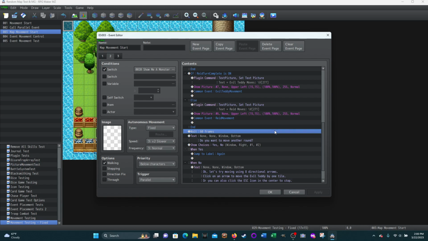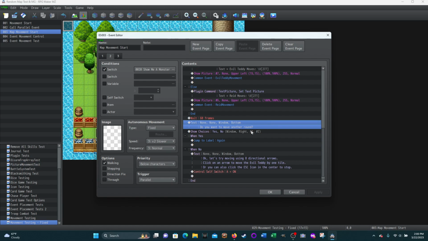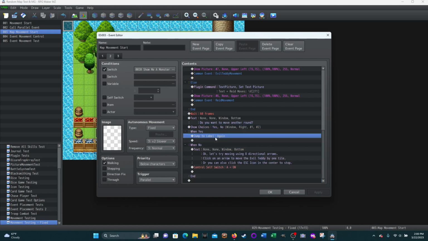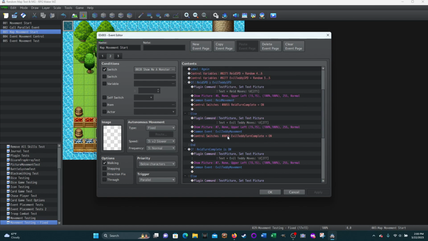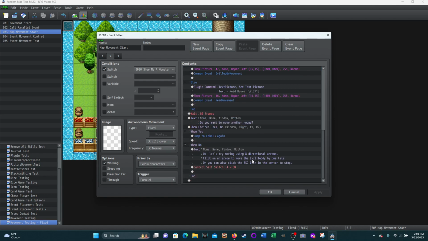It waits 60 frames, 1 second. Then it says, hey, do you want to do it again? Do you want to test this again? Yes or no? Show choices. When yes, it jumps back to the label again. So it jumps up to here so that it can reset the speeds and then check who gets to go first. And then call the common events. When no, it says, okay, well, let's try something different. Let's try moving with the directional arrows. And it gives direction. You click on the arrows or click on that escape icon in the middle, and then it turns self-switch A on, which will advance the page.